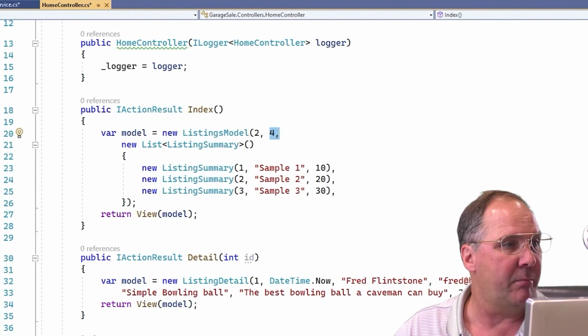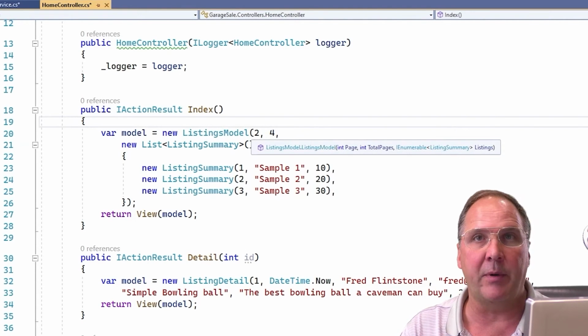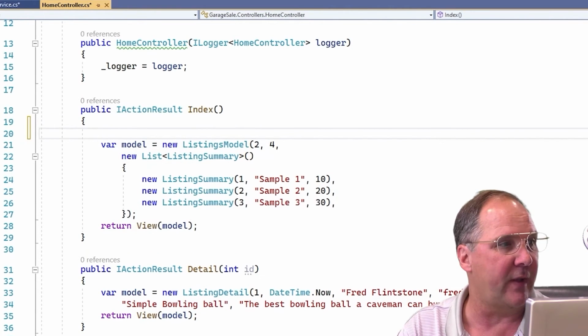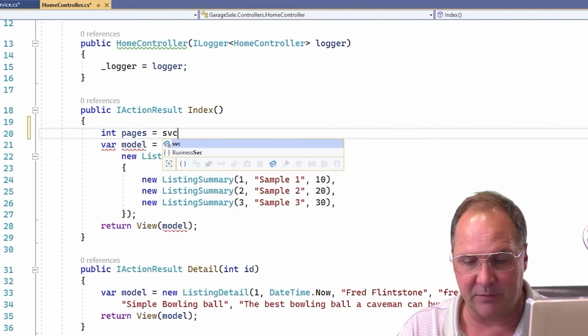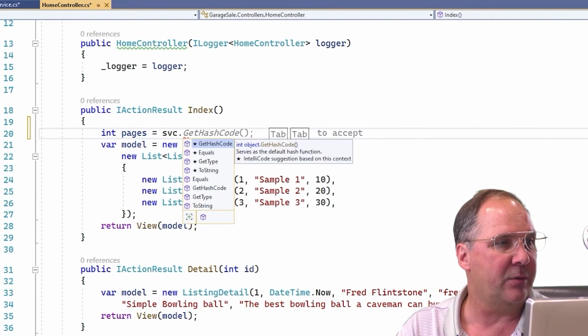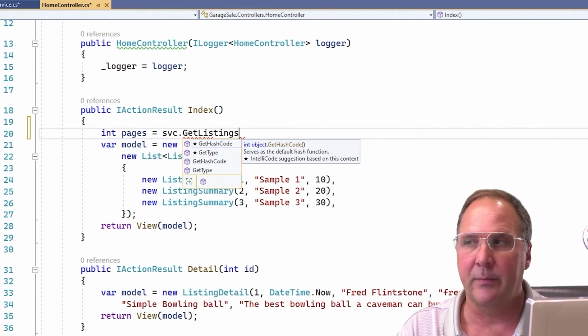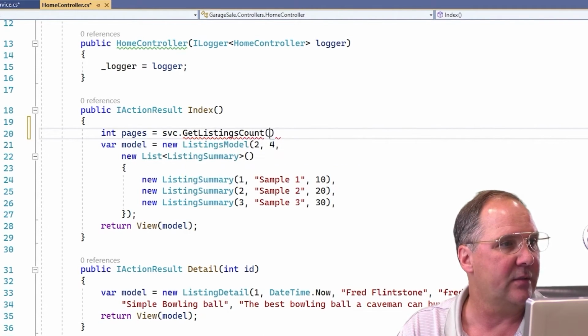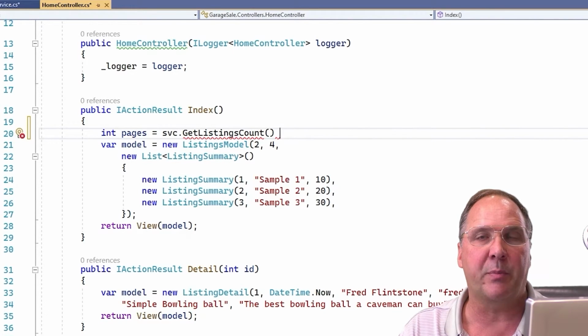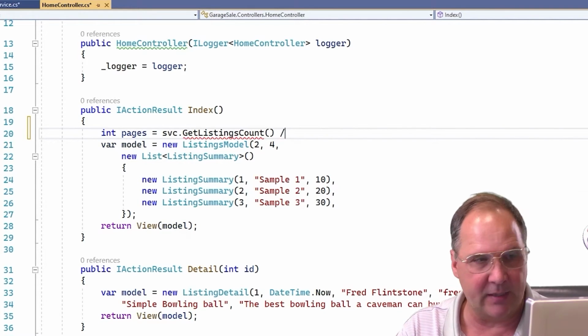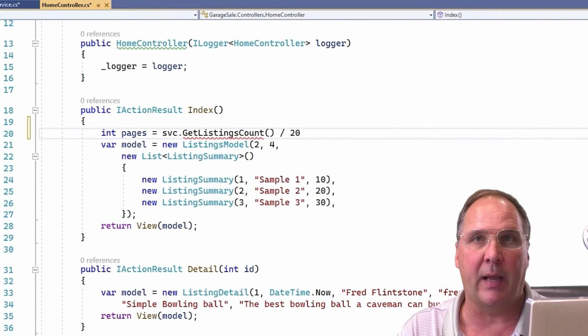We're going to need a method that we can determine how many pages are there. So we'll define that in the service first. I'll declare a variable of type int called pages. I will set it equal to the service dot get listings count. If we want to have 20 items per page, then I'll divide whatever we get for our result by 20.